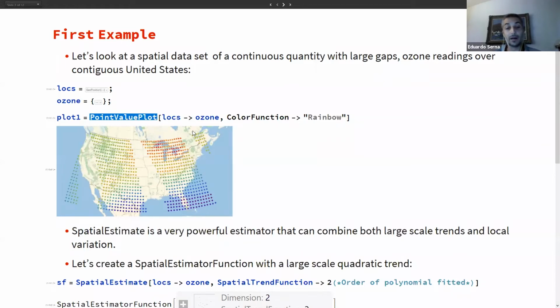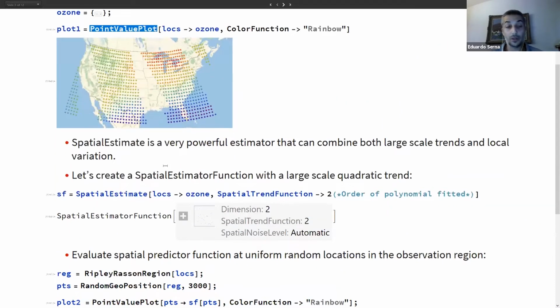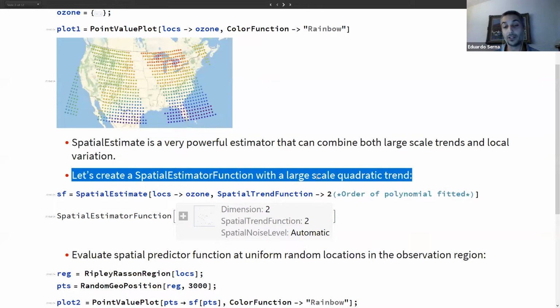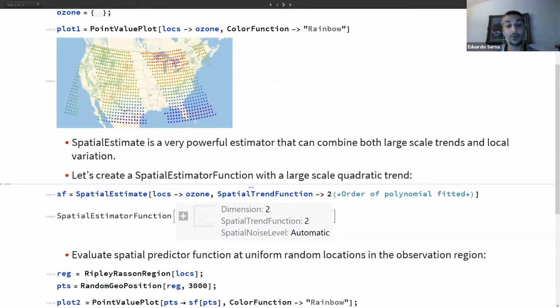Spatial estimate is a very powerful estimator that combines both large-scale trends and local variation to fill in these gaps in a way that makes sense, but also gives good results close to the data points that we've measured. To begin with, let's create a spatial estimator function with a quadratic trend that measures the large scale variation. We do this by giving the data, the locations and the values, and we specify as an option the spatial trend function, with argument 2, which means the order of the polynomial is 2, i.e. quadratic.